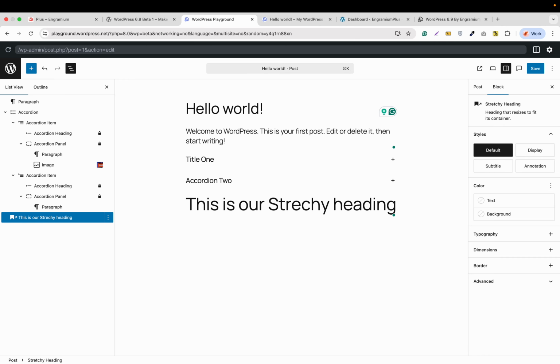Number 4 is time to read. WordPress 6.9 includes a new time to read block that automatically calculates reading time. You can display it as a range, 3 to 5 minutes, 1 to 2 minutes, or a single estimate. You can even switch it to a word count block with one click. I do wish there was an option to add simple text before or after, like estimated reading time, but for now you can wrap it in a group block and customize the layout.